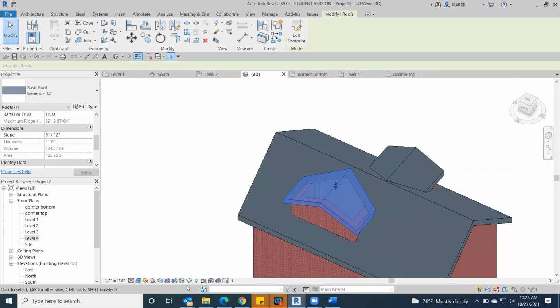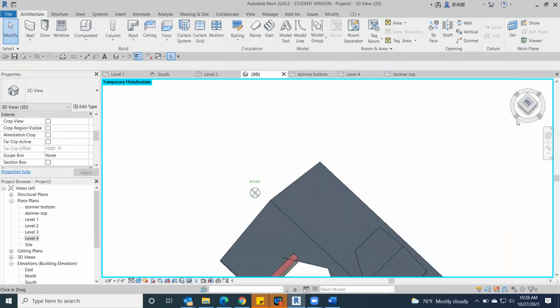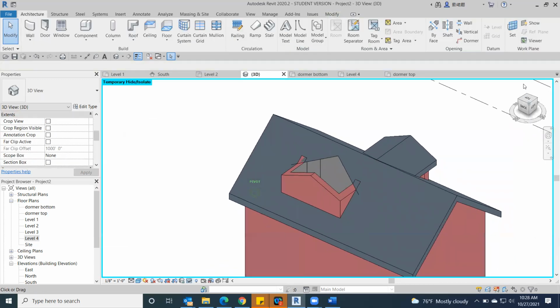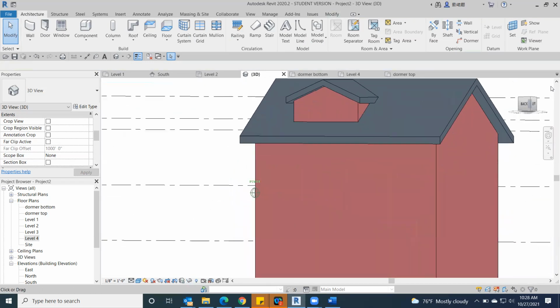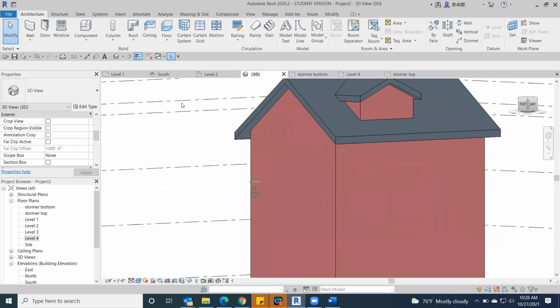Let's open this guy up. And there we can see within the house there. I'm not going to edit these walls again. That's pretty basic stuff by now. I'll turn this back on. But that's pretty much how to add the dormers.